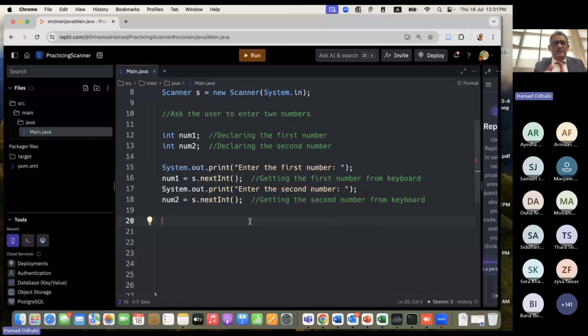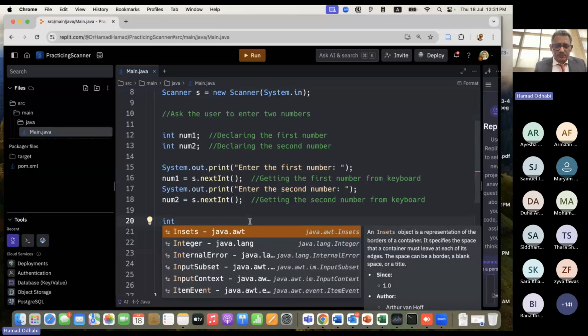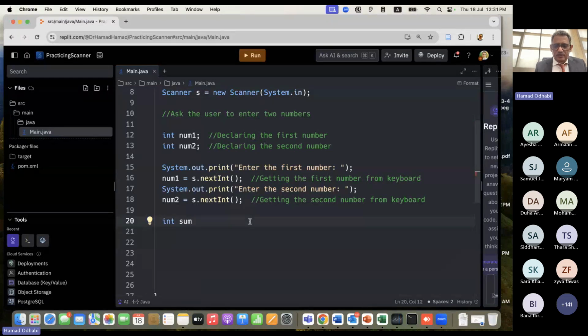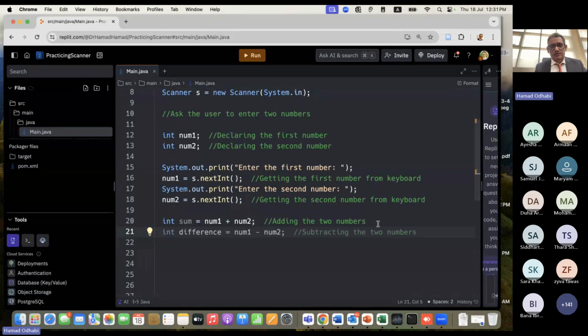Okay, now I add the two numbers. I need another variable to store it, isn't it? So let me say integer sum, semicolon, okay, sum. And I can do it this way. So integer sum = num1 + num2. So this is adding the two numbers.